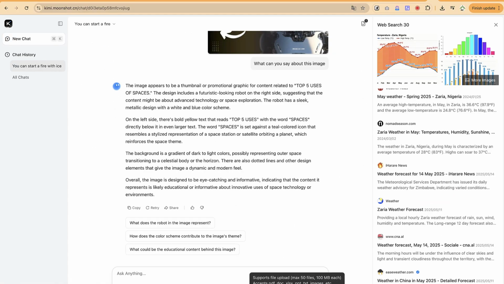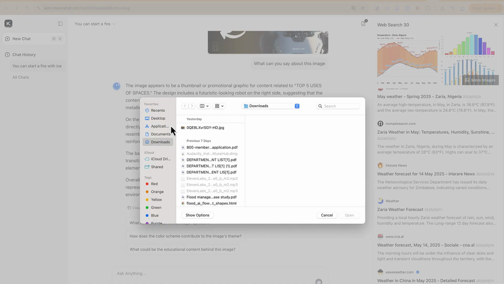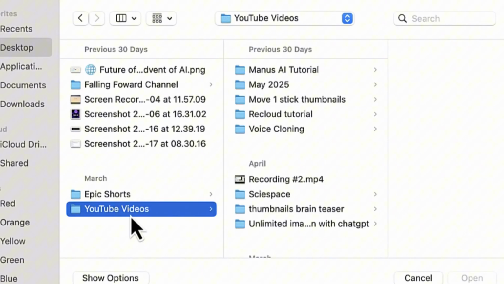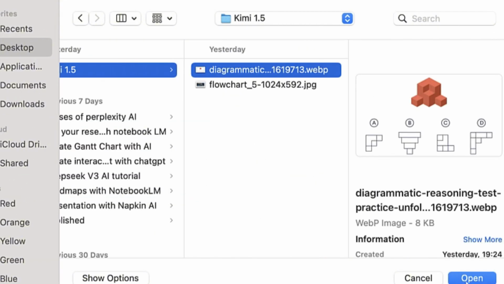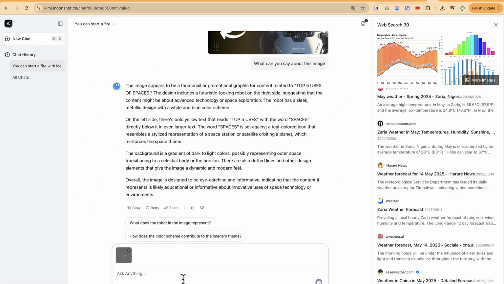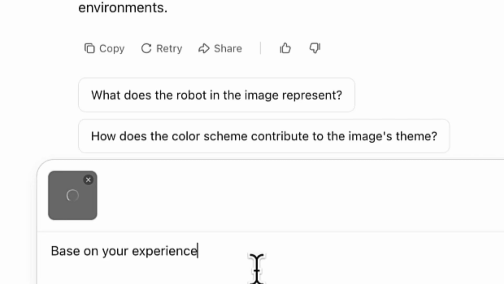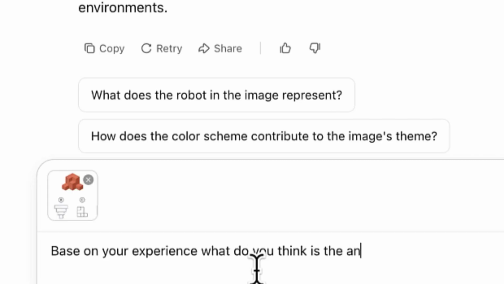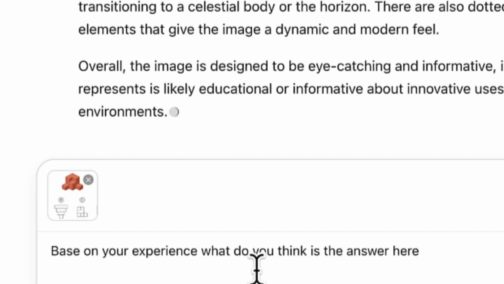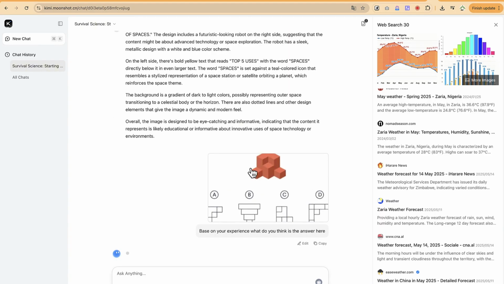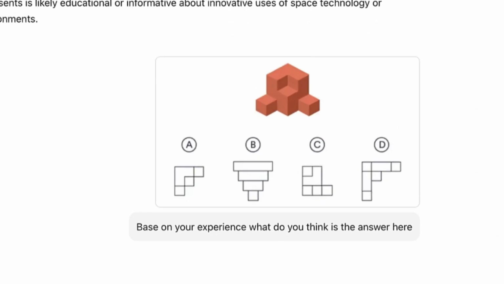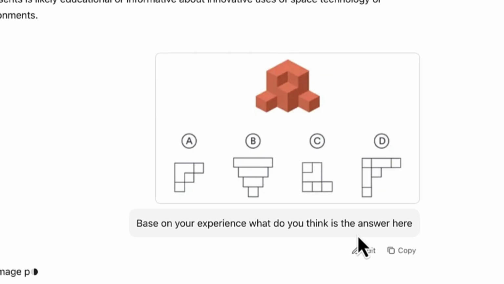Okay, so let's do a more technical one. Let's do some reasoning question. Let's say I have this reasoning problem. Based on your experience, what do you think is the answer here? Okay, so let's see whether it is going to. So with this reasoning image, what you see from the top is exactly what is being asked here. So let's see whether it is going to reason.